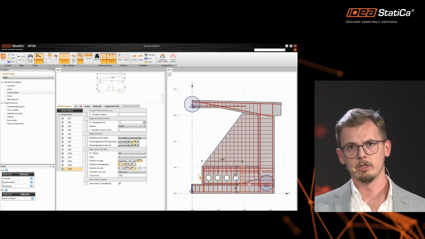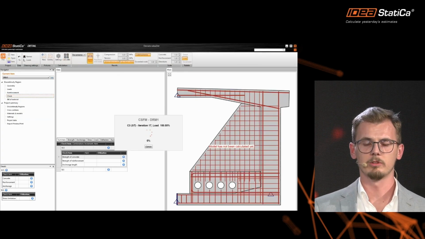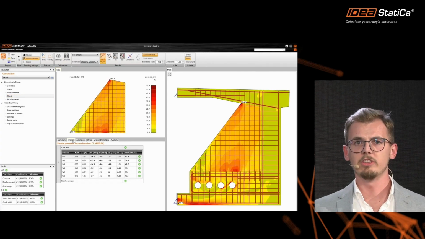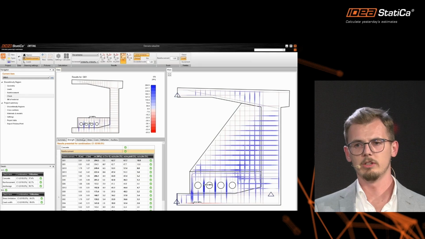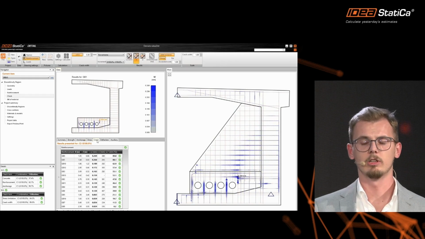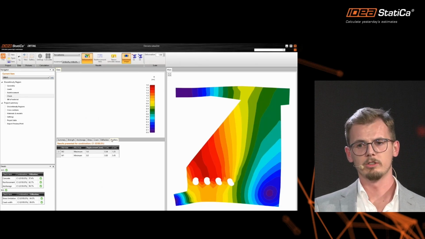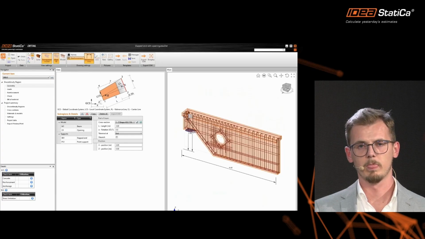Then, when we are looking at bridges, we have different kinds of discontinuity regions, such as the diaphragms or stuff like that. And thanks to our Detail application, we are able to do the code checks for all of these very complicated structural parts. Then you get results according to Eurocode, such as crack width, deformation, etc.